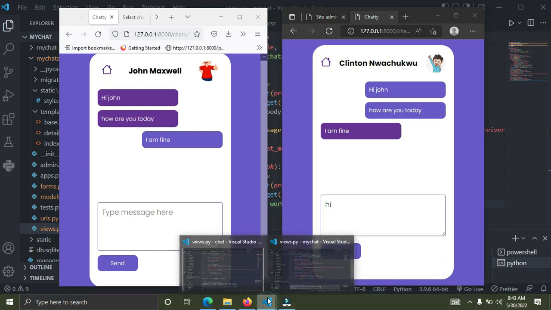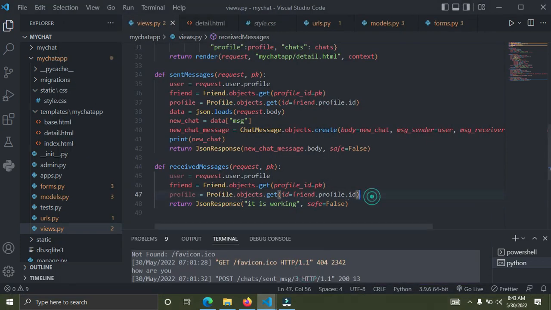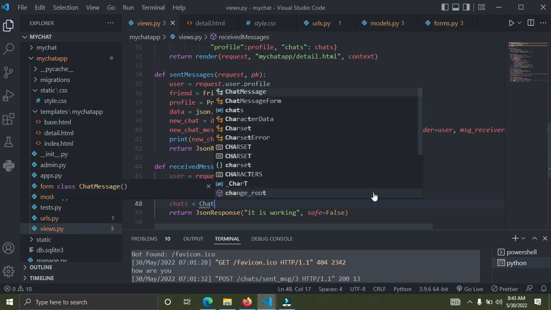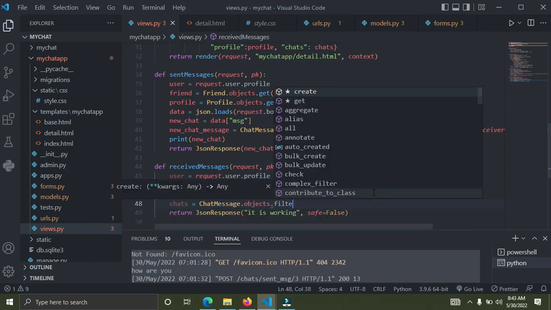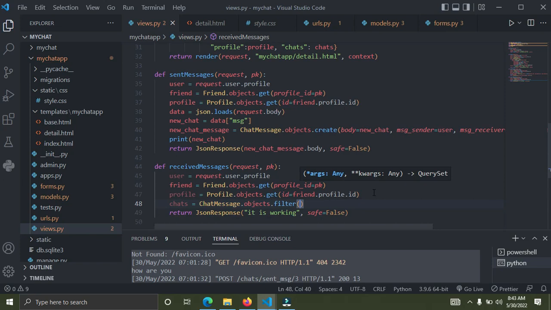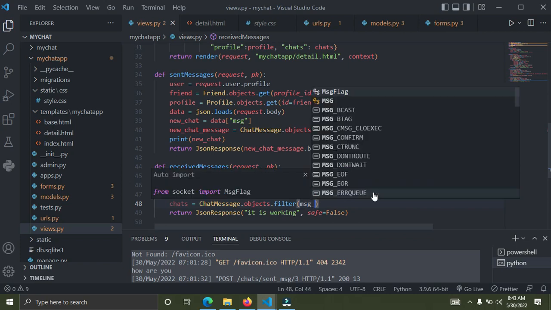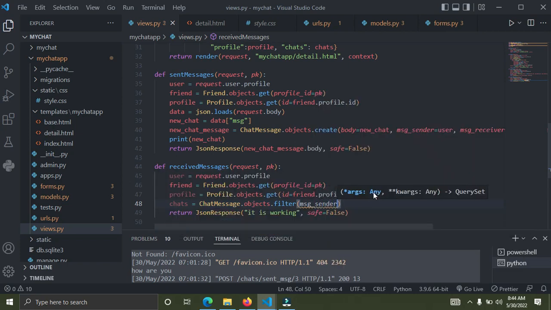So now what I want to do is this. I want to get all the chats. First of all, we'll say chat should be equal to chat message dot objects dot filter. Once you get these chats by their senders and receivers, say msg underscore sender should be equal to the friend of this logged in user, while the receiver will be the current logged in user. You understand?